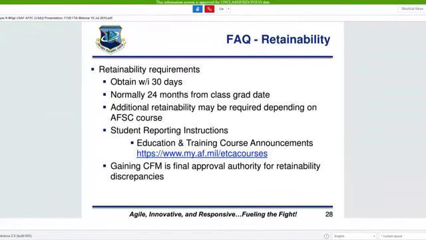When am I required to obtain retainability for my approved retraining class? Once you receive notification of your class start date, within 30 days, you are required to obtain a minimum of 24 months retainability from class graduation date. Please note, some AFSC awarding courses require additional retainability, and you will be annotated as such on your training RIP and listed within your student reporting instructions.